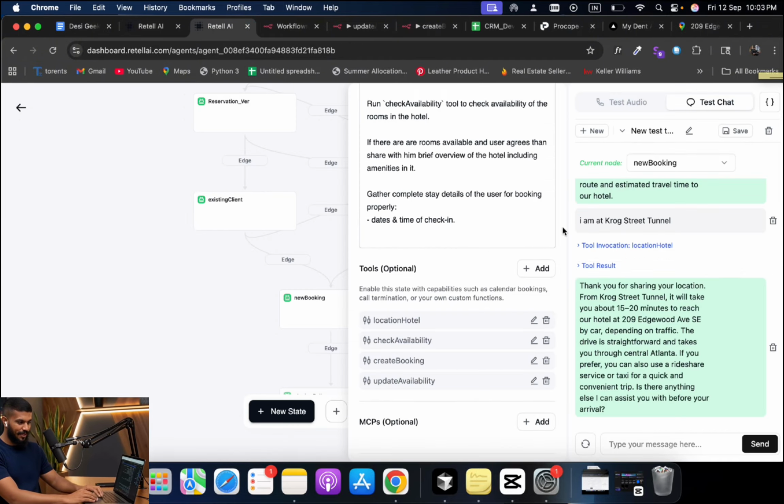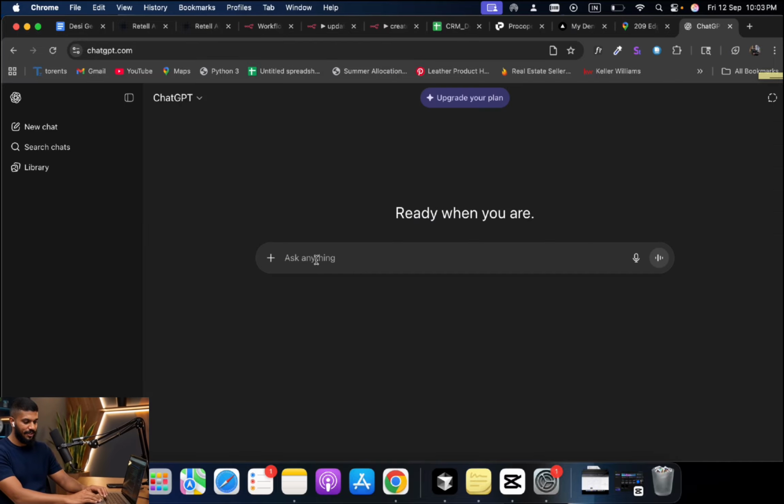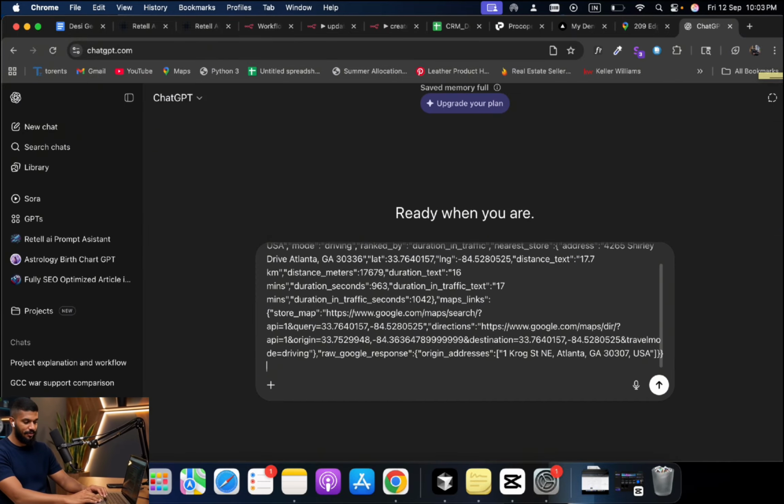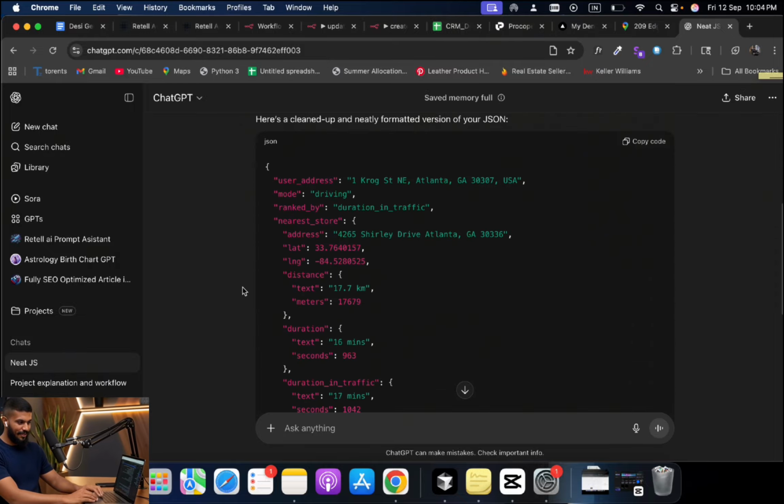And another tip, guys, to read the results of the tool, what you can do is you can simply copy them, go to ChatGPT, paste it over here, and simply write "make it neat JSON", and that is how you'll be able to understand the results of the tool.